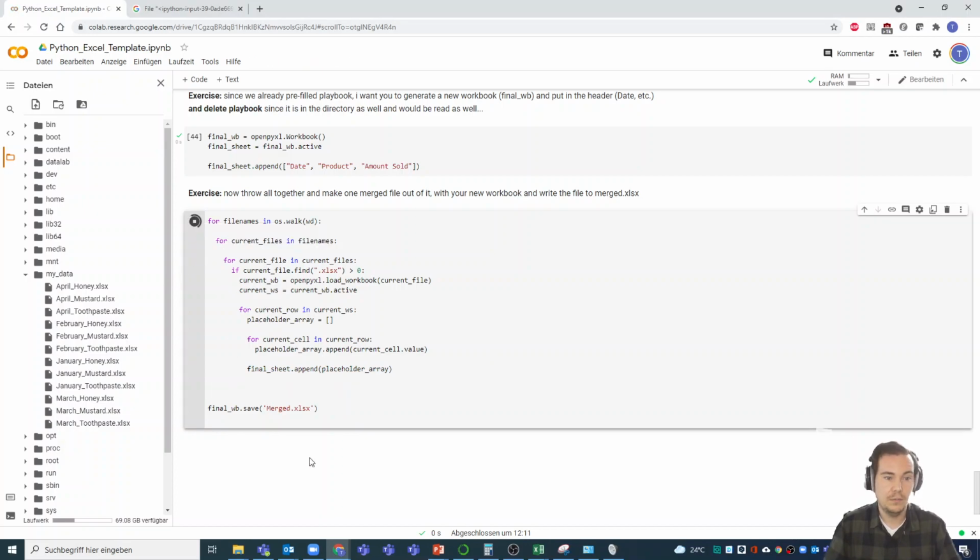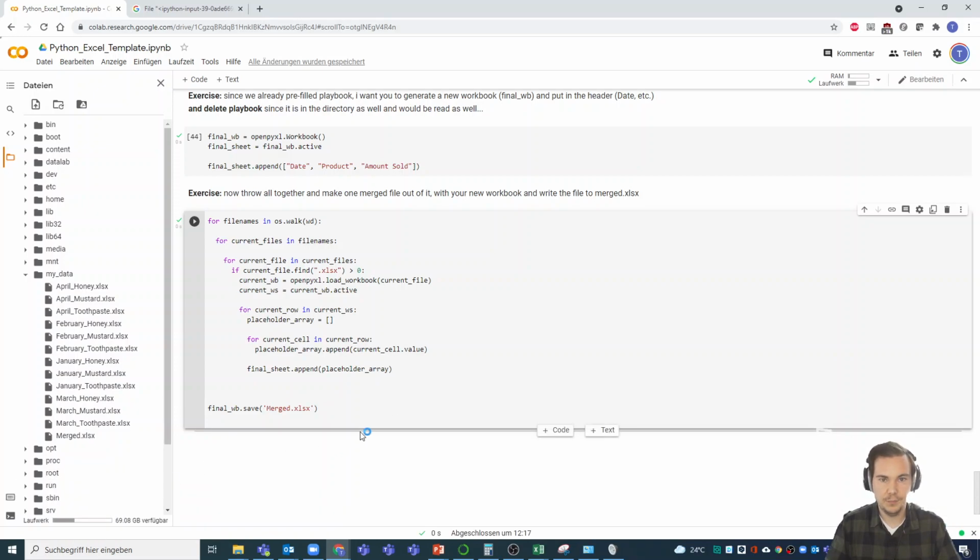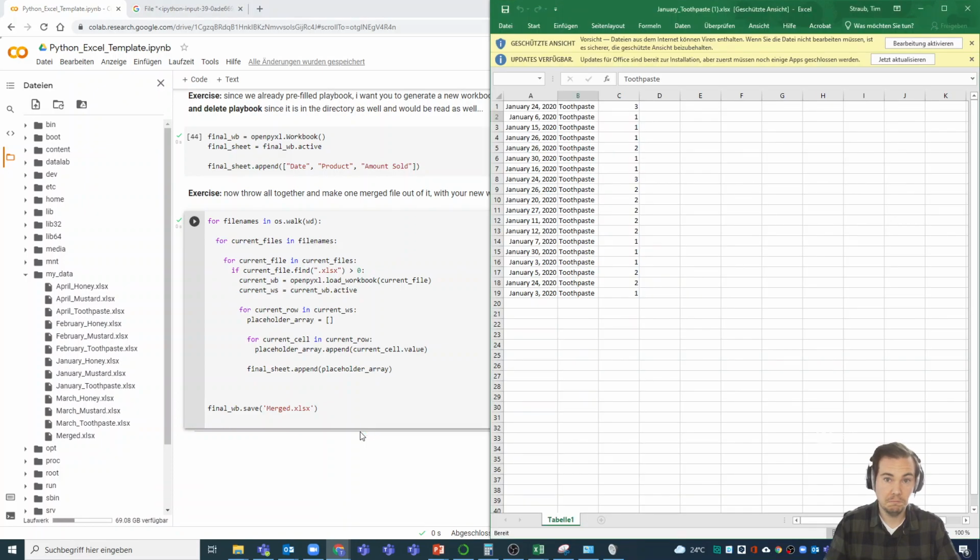Let's test it. That was fast. I'm reloading. Here's a file called merged, as we said. Let's download that. Let's open that. This is the old one. No worries.